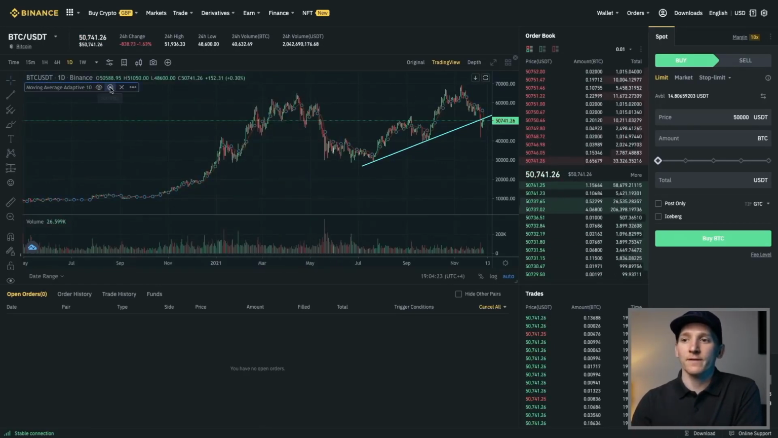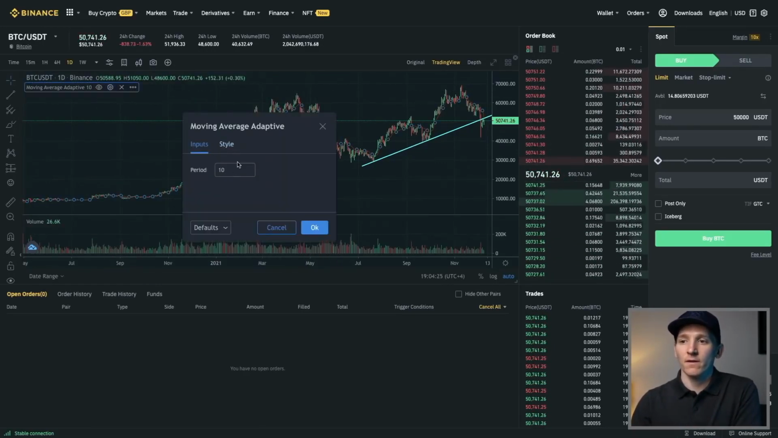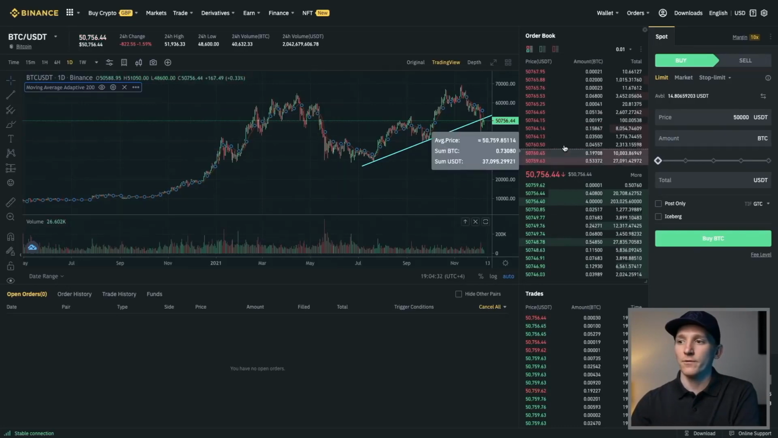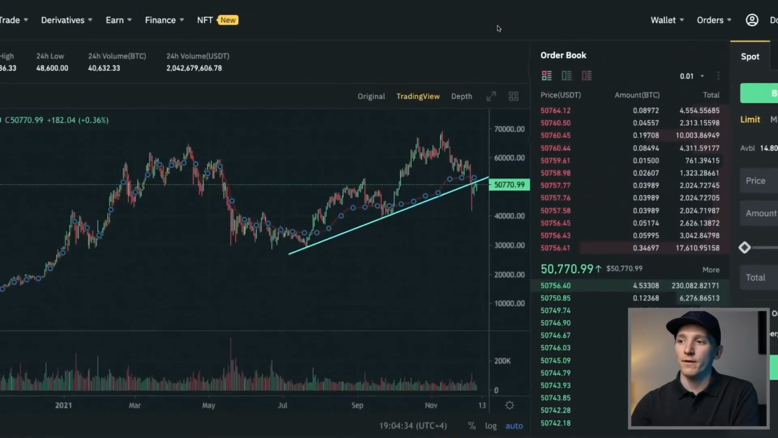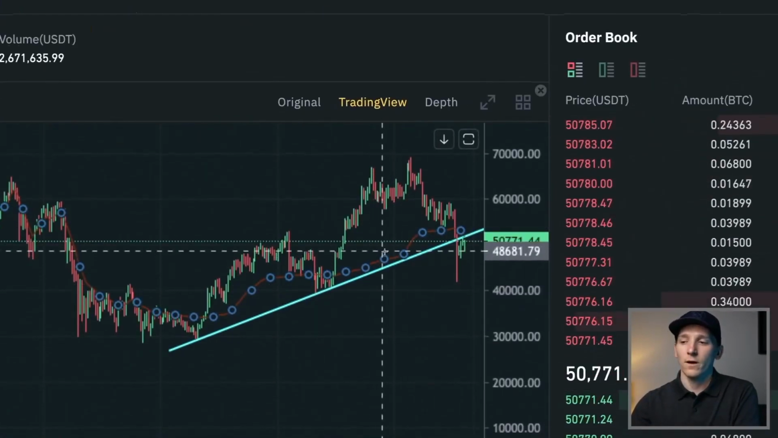Now what we'll do is go to settings. So you can see the settings. I want the style to be red, that's fine. And then the period, let's choose a 200-day moving average or 200 period moving average. And then you can see that plotted on the line right here.